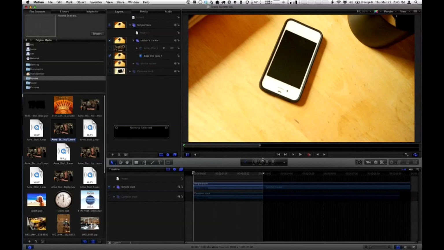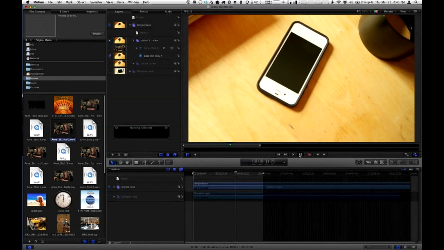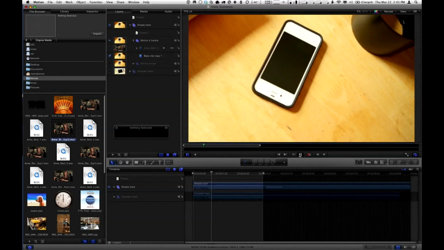So here I have a shot of this phone. I'll play this little shot, and it's a handheld shot of a phone sitting on a table. That's your new iPhone 4S. That is my iPhone 4S because I had to replace my other one. And there it is, and I want to put something on the screen, okay?